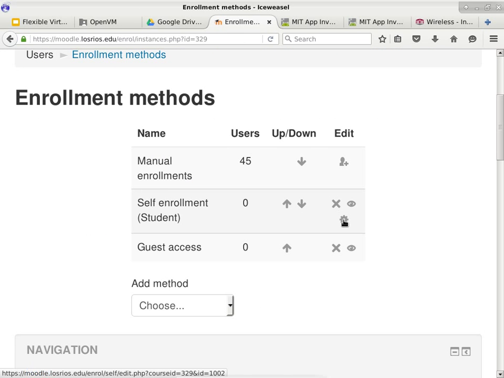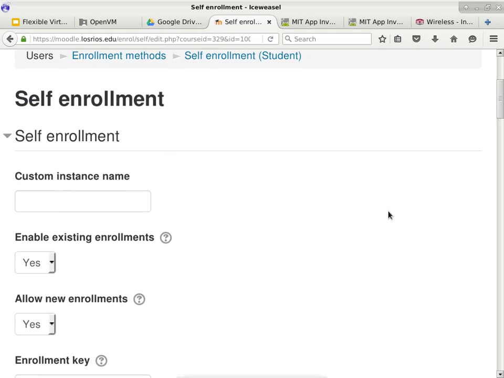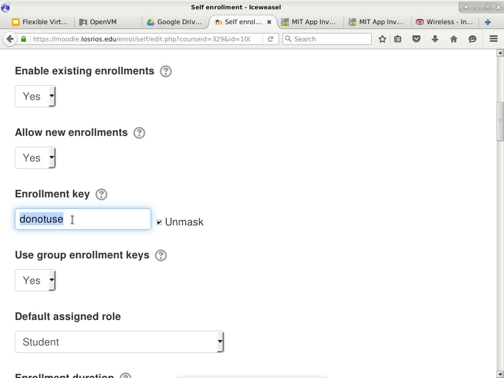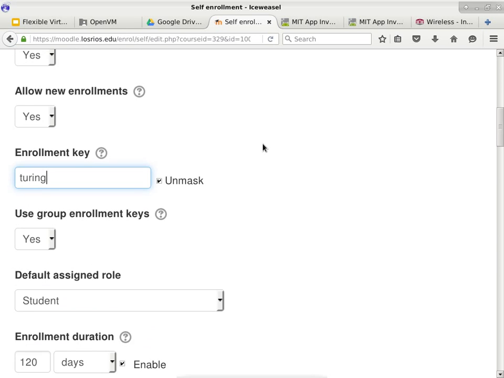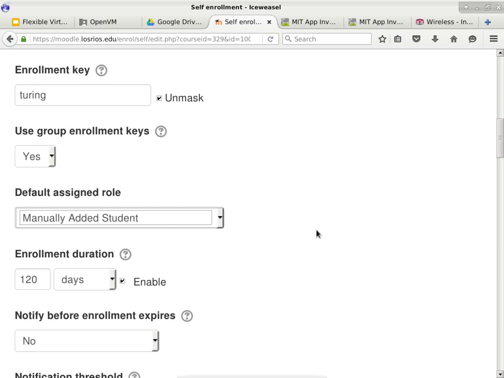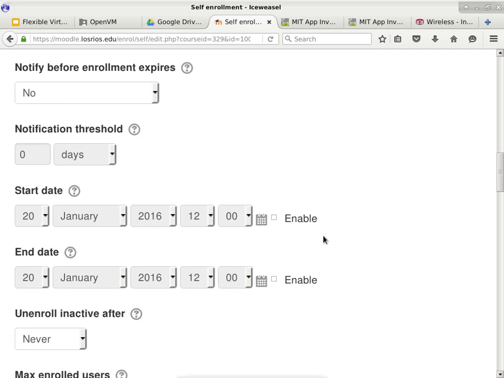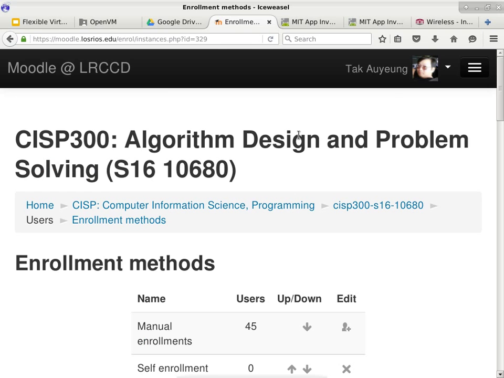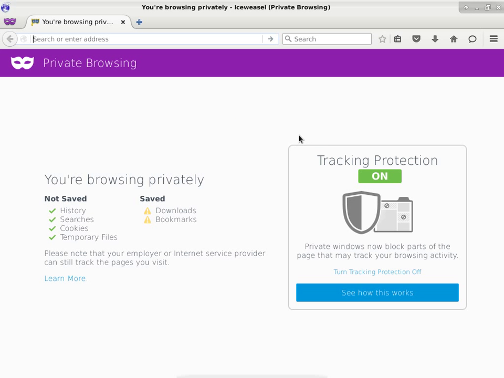Okay, so self-enrollment. And I'm going to use the enrollment key of Turing. Assign student role as manually add student. Save changes. All right.